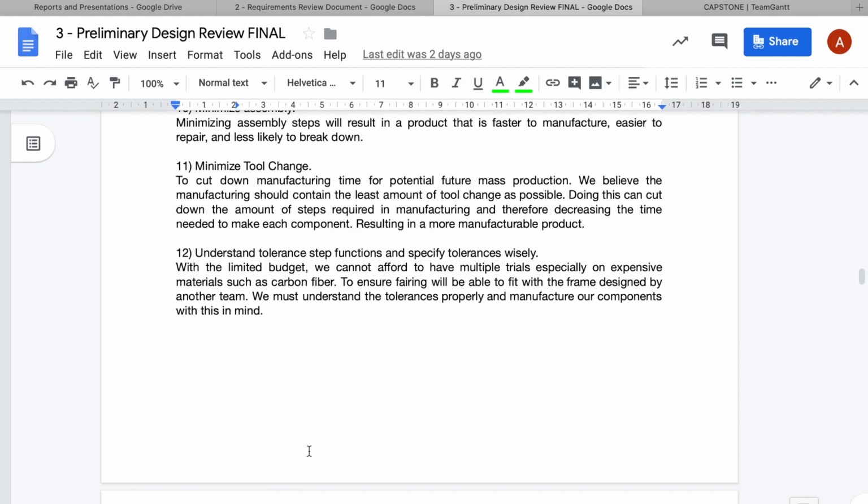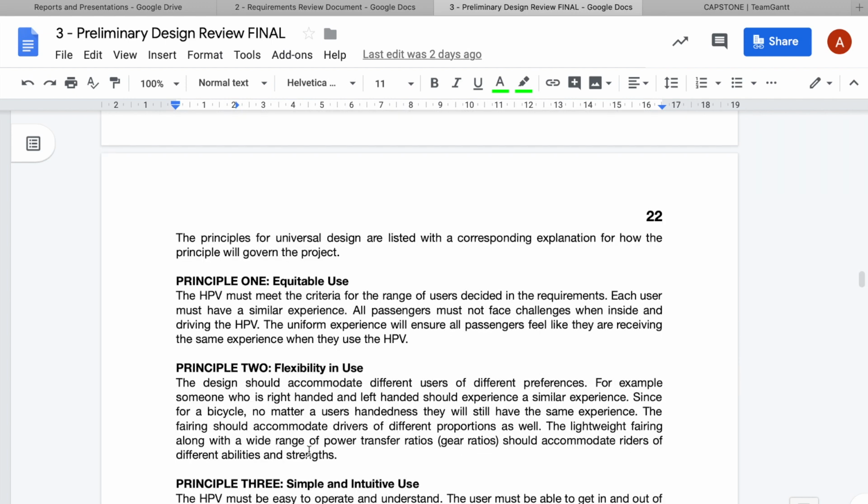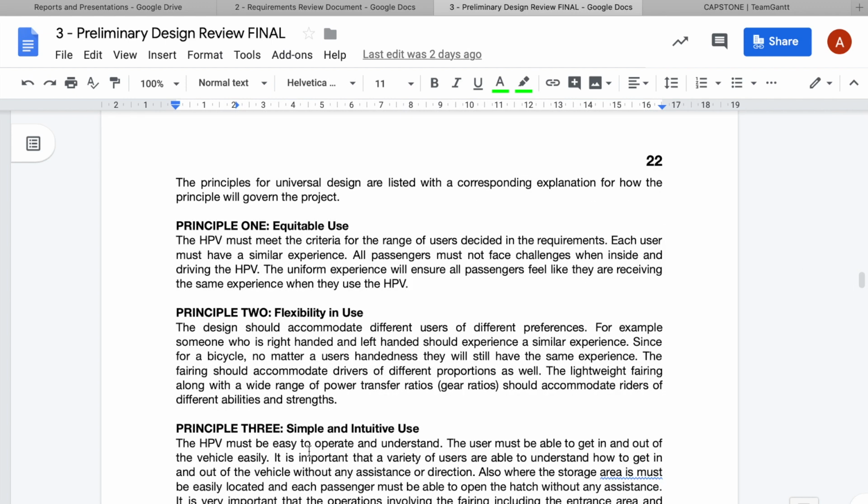Moving on, there are principles for universal design. Same idea over here. List all the principles out and then try to think about how they apply to your design. Here's some example of how we've explained it. All you need is a small paragraph explaining how it applies to your project.